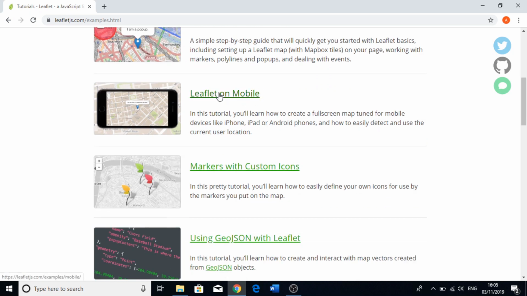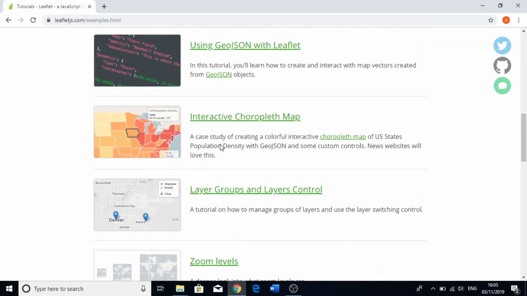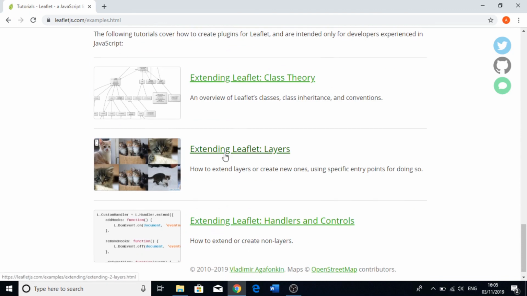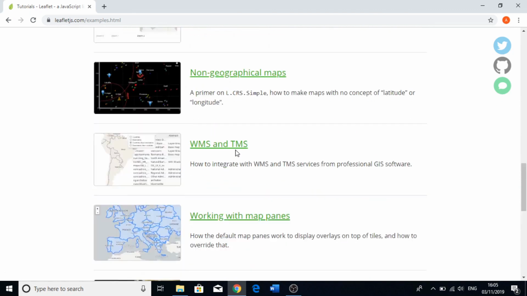You can also check out this Leaflet on mobile, which gives you a mobile interface if you are actually building an application that is supposed to run on mobile. For instance, if it's an app that you want to publish on the Play Store or whatever app store that you want, you can do that. So you can go through the tutorials and use it.